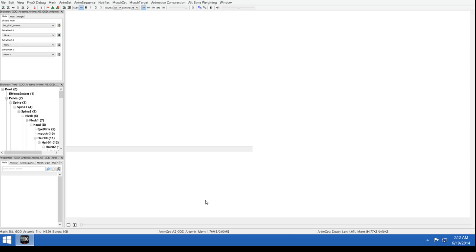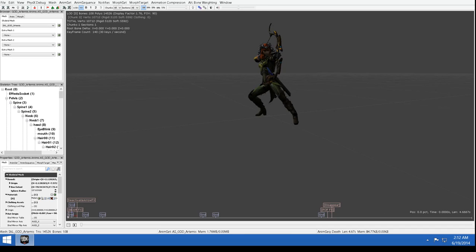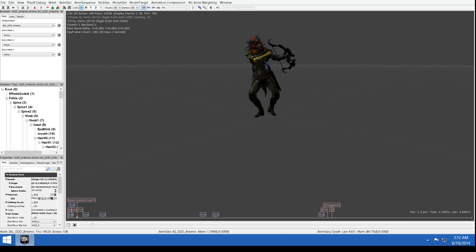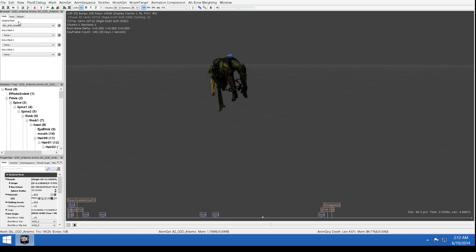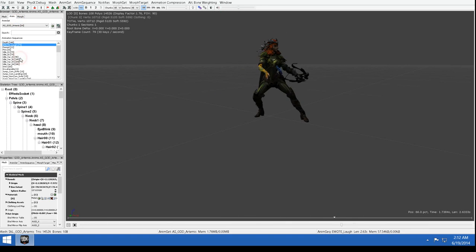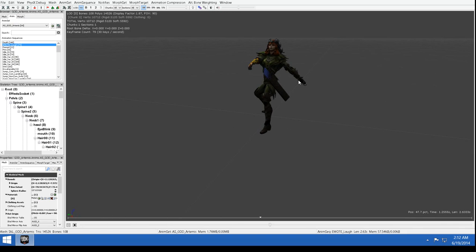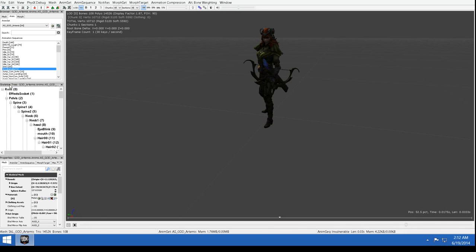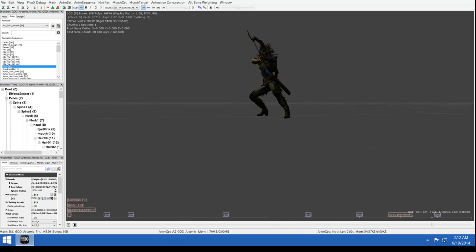Okay, we're going to go ahead and open her animations up, and there she is posed. That's her death animation. Then we have the laugh emotes, and so on and so forth. So yeah, that's it, guys.